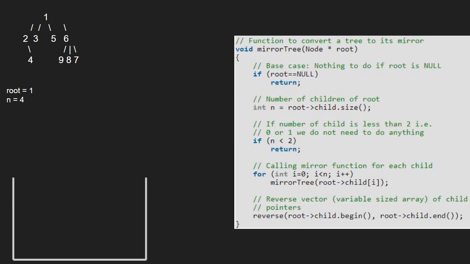Execution for node 1 is resumed, and since we have called the mirror function for each child, we come out of the for loop and now reverse the vector of all the child pointers of node 1. We have the final tree.